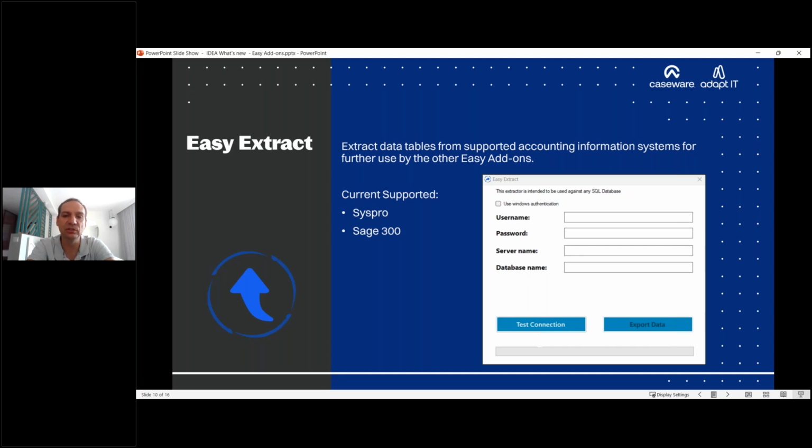Easy Extract will extract all of the different tables within that account, for those two accounting packages. Once the data is extracted, it will zip that information and password protect it, so clients will not be able to manipulate the data. That zip file should then be sent to the auditor. So it's quite an easy process for your clients to provide you with the data.